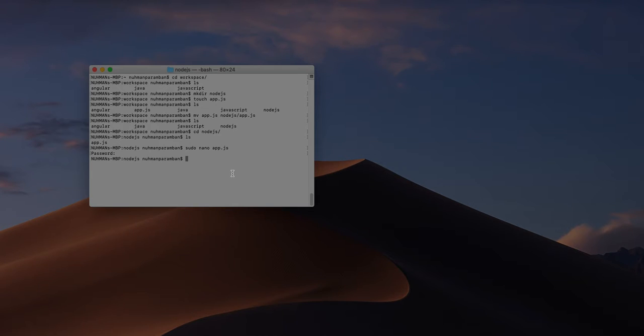Hello everyone. Today we are going to do the first programming with Node.js. In this application, I am just printing out "Hello World" to the web browser. So we can see how we will do that.